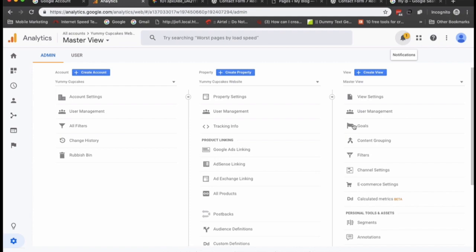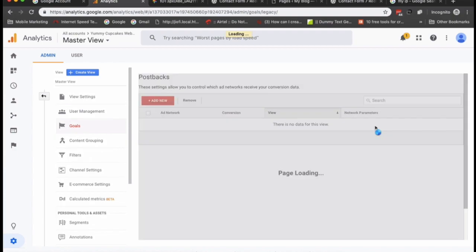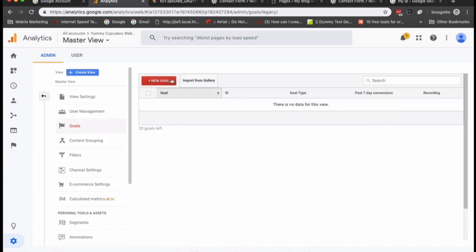So how can I set up a goal which I can track through analytics and help myself understand if I'm fulfilling my business goals or not? I could do that with the help of Google Analytics by going into a particular view which I want. So let me select the master view. I will go ahead and click on goals under the master view, and here you can see you do not have any goal.